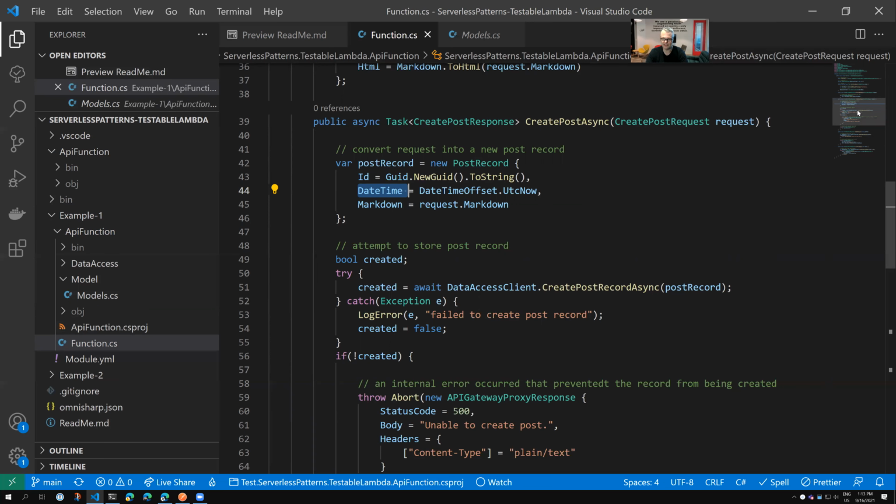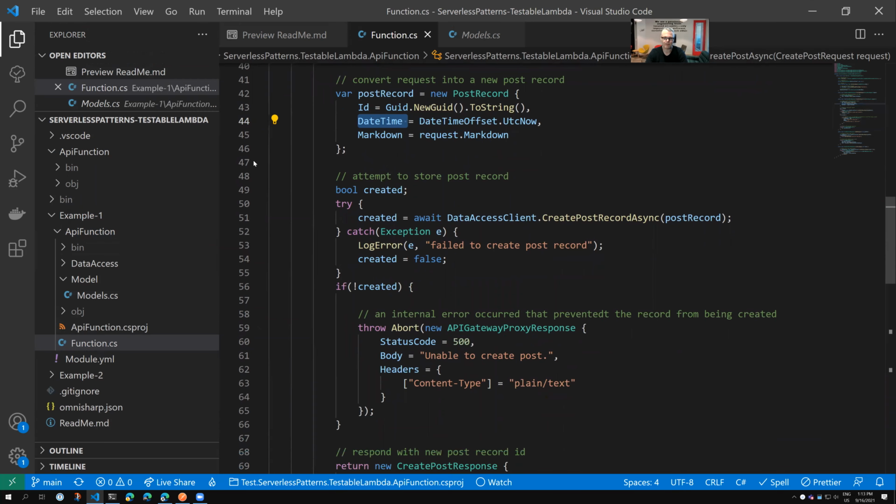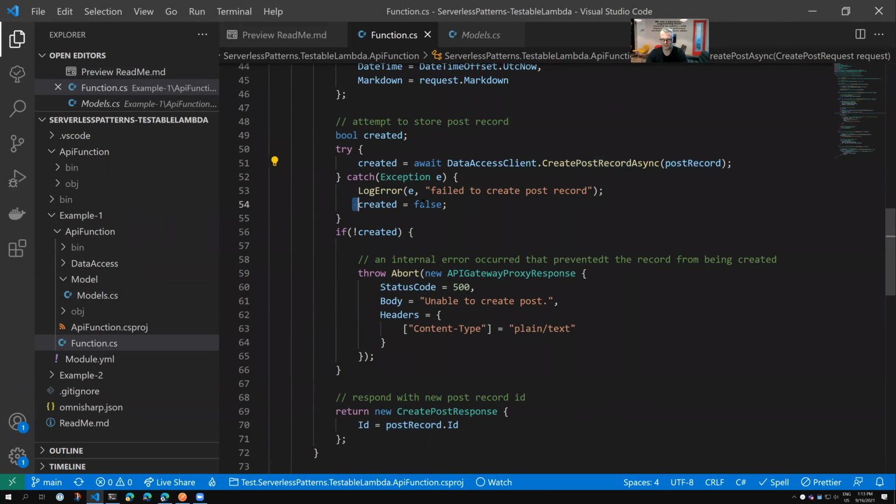So you can see there's no validation going on of any kind. Again, it's a toy application, but good enough for what we want to cover today. And then we call our data access client, which is responsible for taking this data structure and storing it in DynamoDB. It comes back with a Boolean if it was successful or not in doing it. If it isn't, we log a failure and initially created to false.